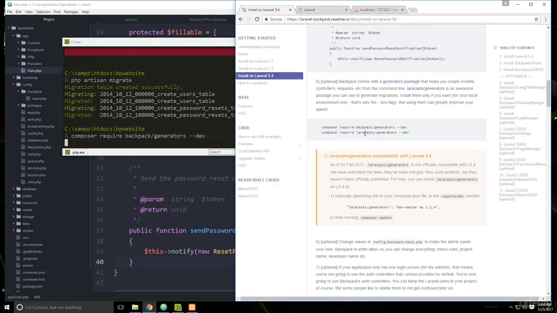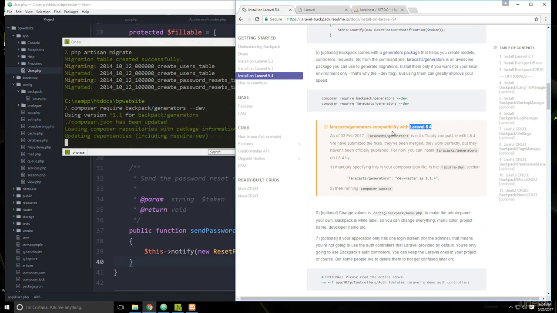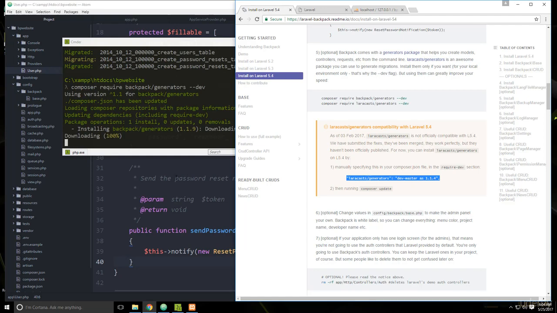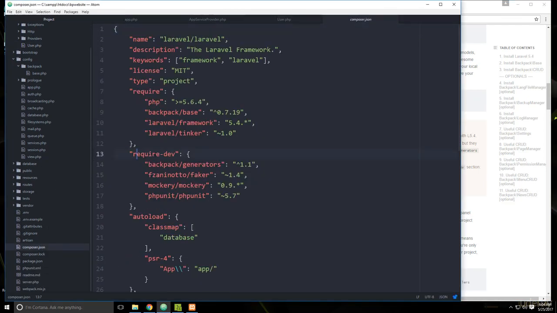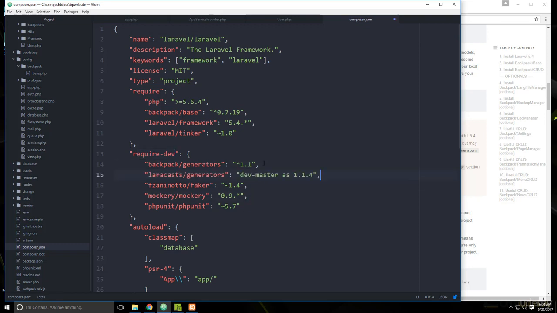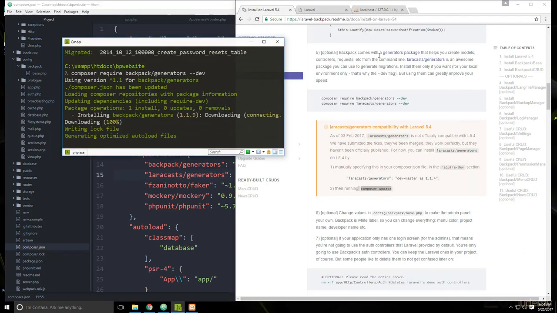And then for the Laracasts one, you'll see if we're using Laravel 5.4, which we are, we don't want to run this. We actually want to just add this to the composer file, because we want to specify the version. So what we'll do is copy that and go into our composer.json file and go into the require-dev. And let's just put that right here, paste that in, save it, and then we need to run composer update once this is done.